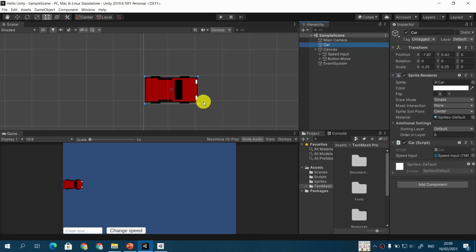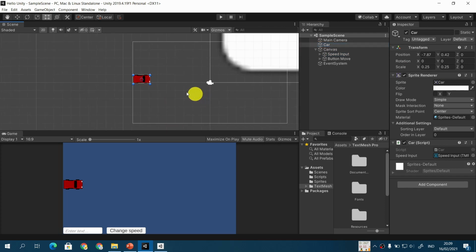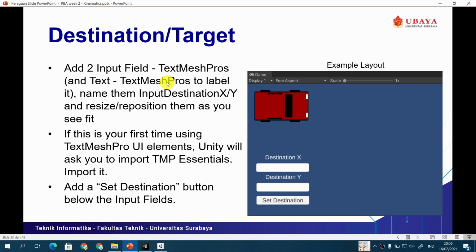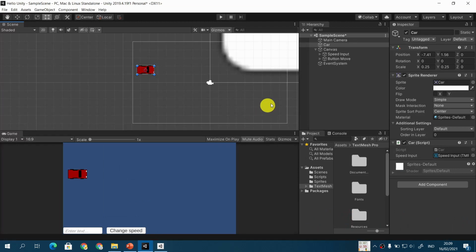I will move my car over here. Let's say I will move it into the topmost position of my screen. Maybe over here. Or actually, if you want, you can move it anywhere you wish. And then let's add two input fields with a Text Mesh Pro version, and then also a Text Mesh Pro to label it. Let's label it destination X and destination Y. And then add a button, set destination. Let's add it for now.